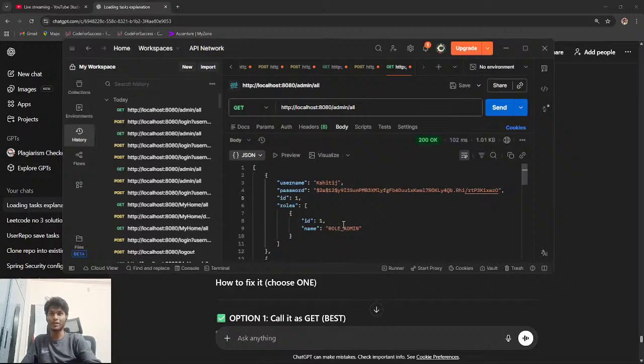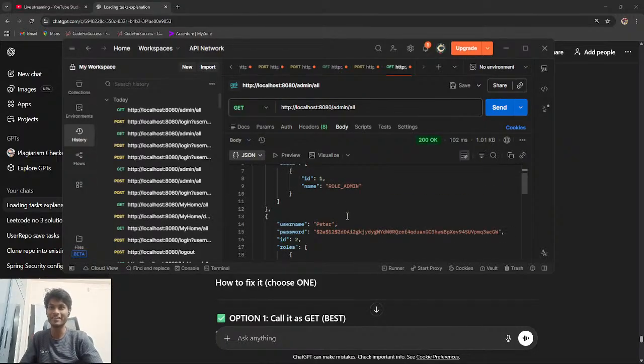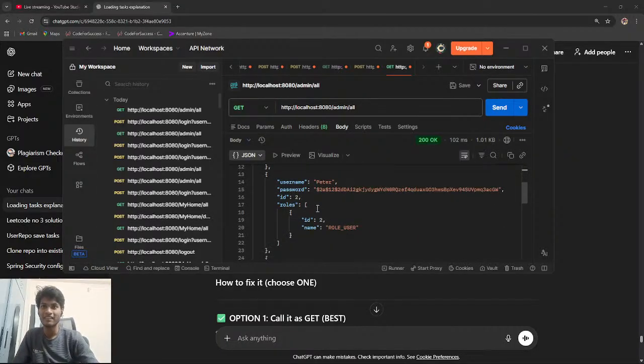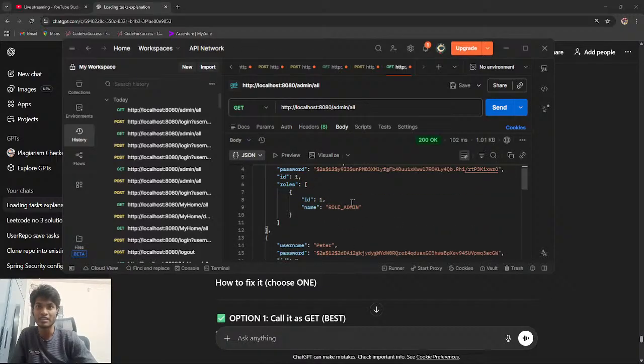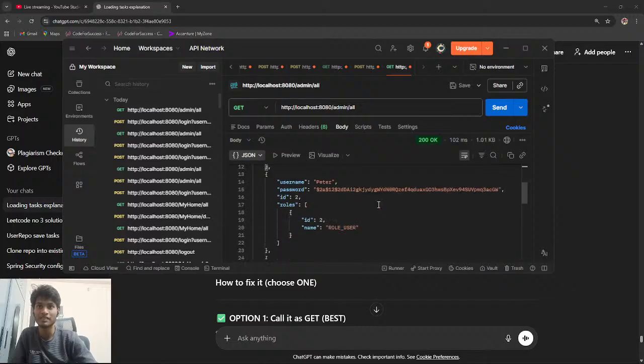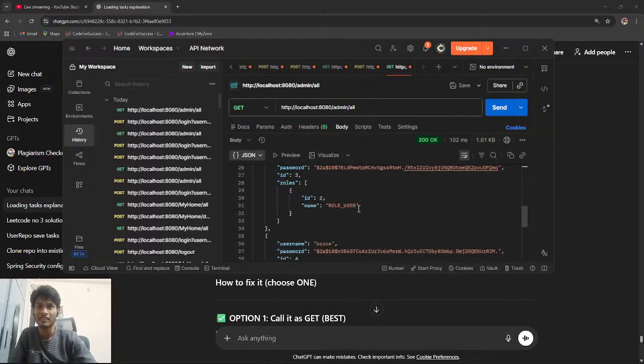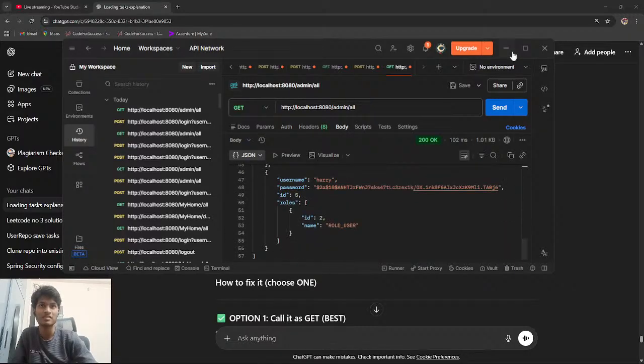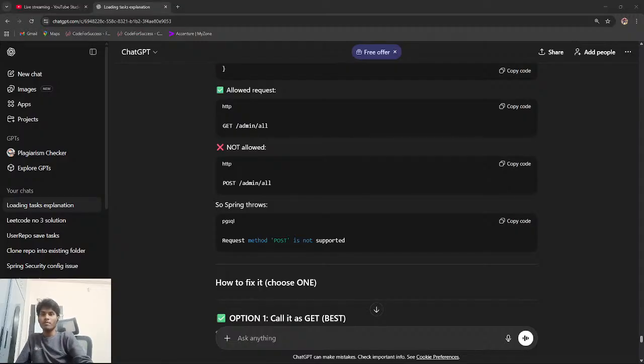Okay, I can get the password too. No, I didn't want that. I'm getting the username, password, ID, and the roles. I don't want this. I want to know the username too.